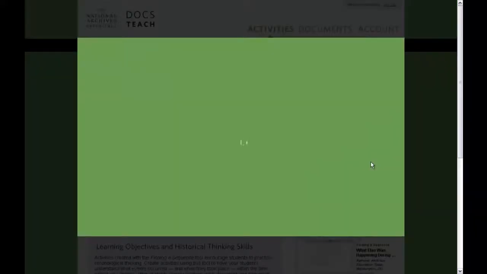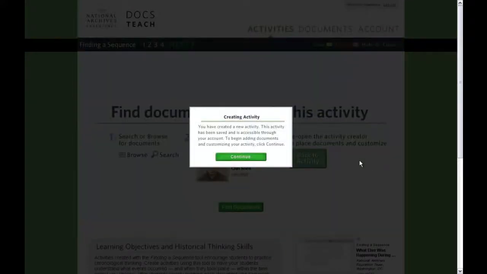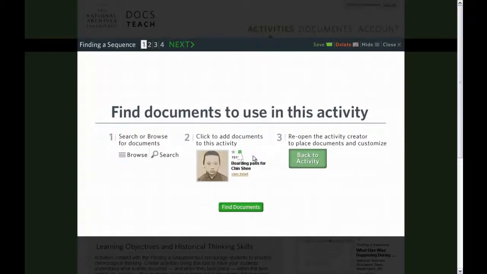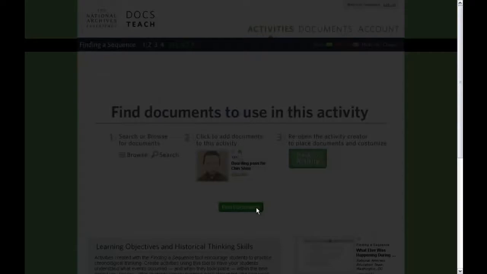You'll need to be registered and logged in. A new blank activity will be created in your account. Click Continue to begin adding documents and customizing your activity. Browse or search for documents to add to your activity.